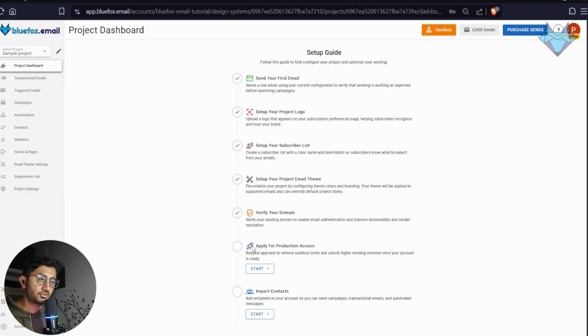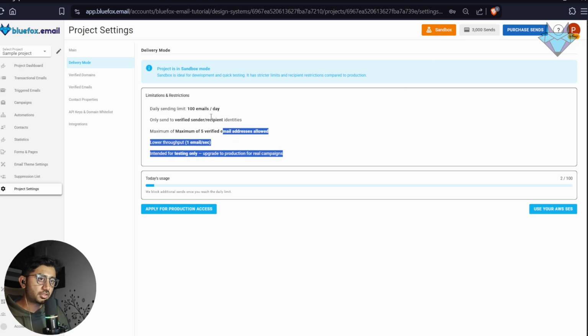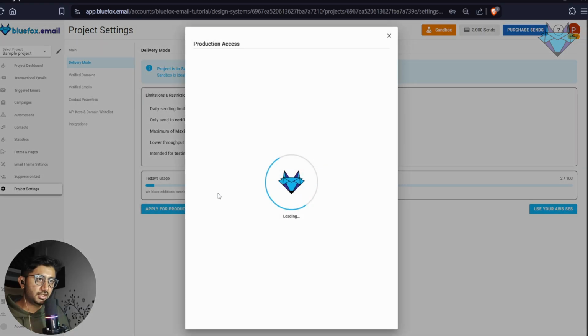And the next step is to apply for production access. This will be the final step, and after this there will be no restriction of sandbox mode. So basically you can send campaigns without a sending limit, without contacts or email address limitations. So yeah, to apply for production access, you will need to click on this apply for production access here.